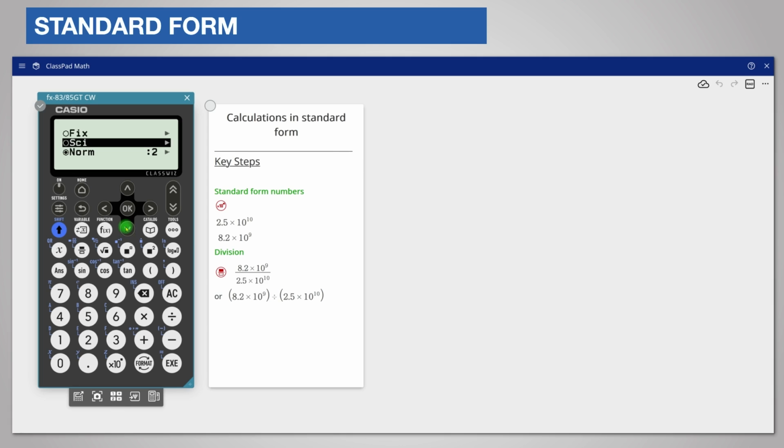The calculator calls standard form scientific form. Choose this with OK and scroll down to choose the number of significant figures you want, perhaps 3. Confirm this with OK. Now press the back key enough times to return to the app. Press the execute key and format as a decimal. And the answer is given in standard form.